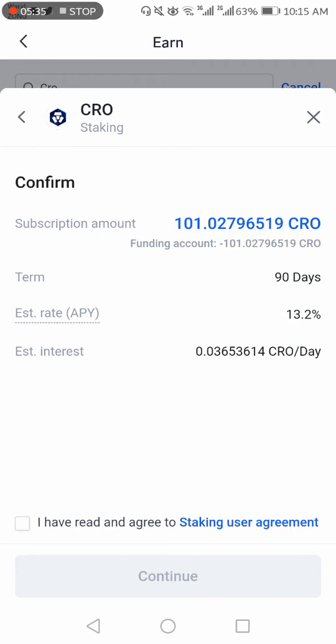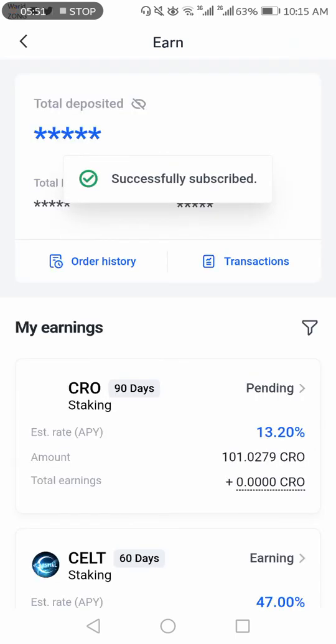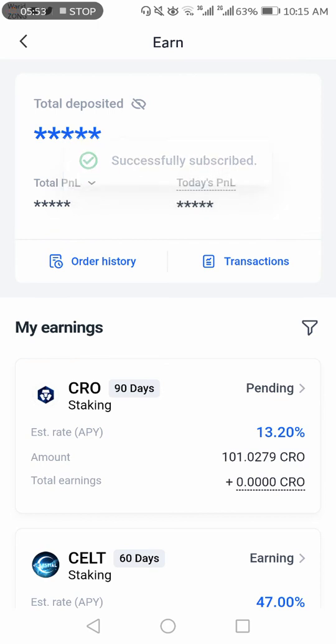You can see I just click on subscribe, and you can see the subscription amount, term, and APY, and you can see I will get 0.03 CRO per day. So I have to click here. Make sure to read this agreement if you want. Okay, so I will click on continue, and you can see I have successfully subscribed to the CRO. Here you can see my earnings in the my earnings section.